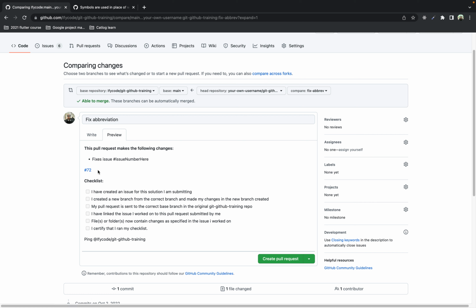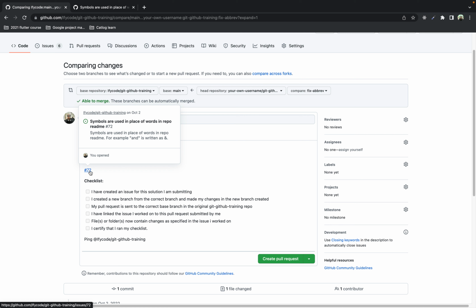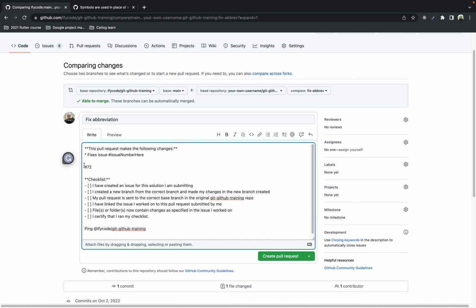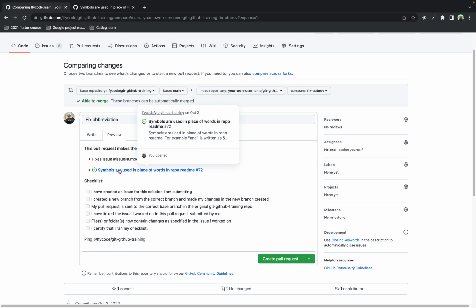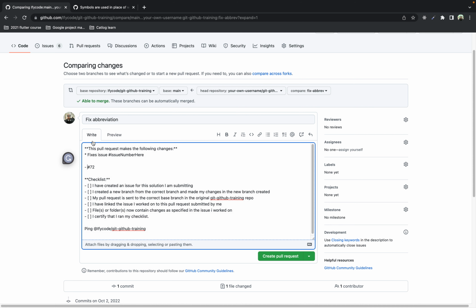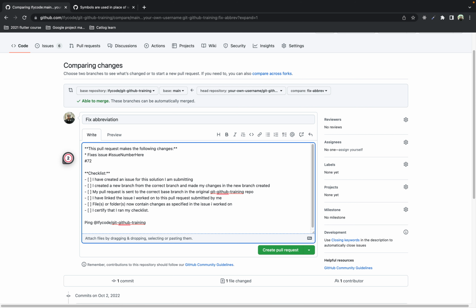Like in this case, I'm dealing with issue 72. If you type in hash 72 without making it a list, it will just show hash 72 as a link, right? It won't show a very descriptive detail. So I always prefer to format it like a list item. That way you see the name of the issue as the link. So that makes it even more descriptive, right? You don't need to write it on another line.